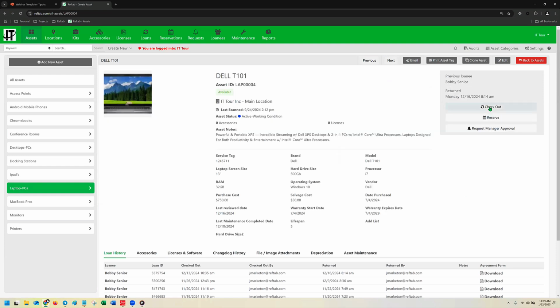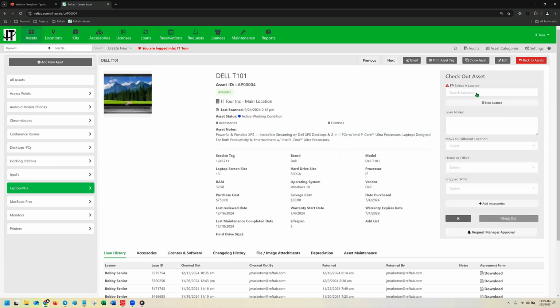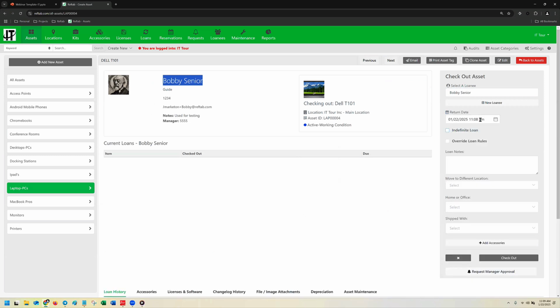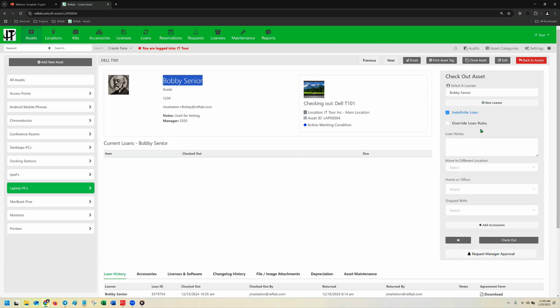But we can go through the checkout process, and all we need to do to check this out is assign it to a specific person. You'll notice that Bobby's information shows up here on the left-hand side, and currently Bobby doesn't have any current loans. Over here on the right-hand side, we have the ability to set up return dates if we want to, but we also have the ability to set up indefinite loans. In essence, that means this asset will belong to this person as long as they're with the company. If they leave the company, then that asset would have to be returned. That's a good example of an indefinite loan.